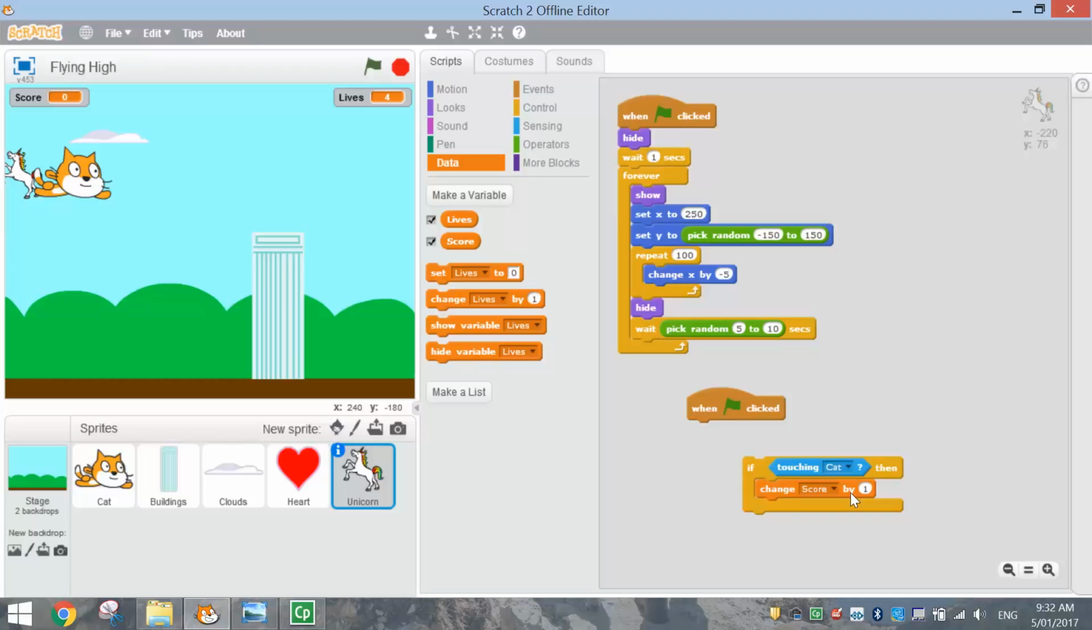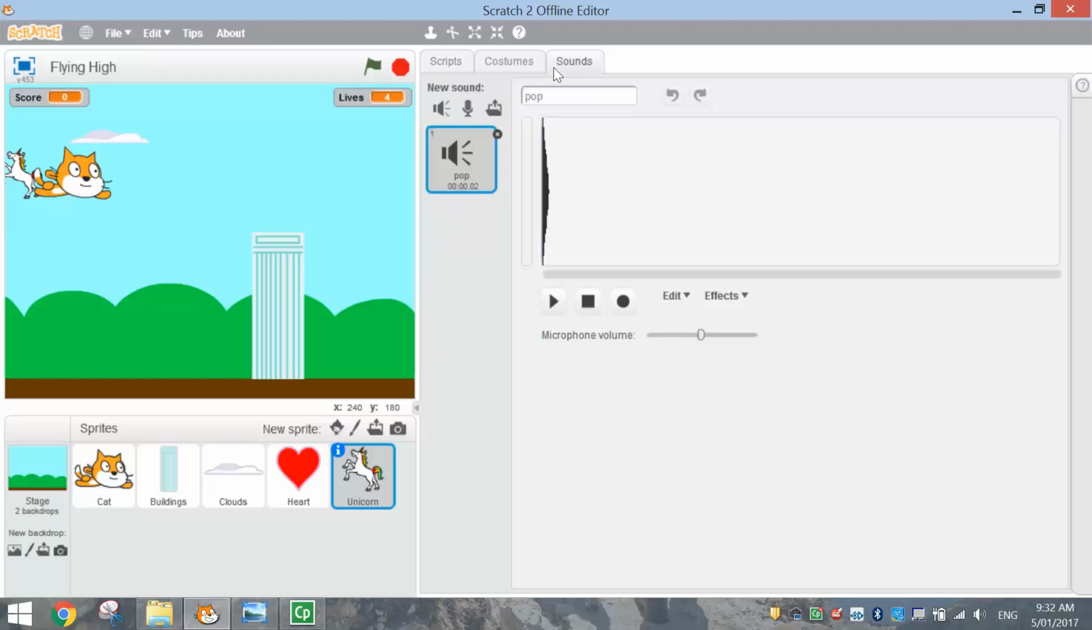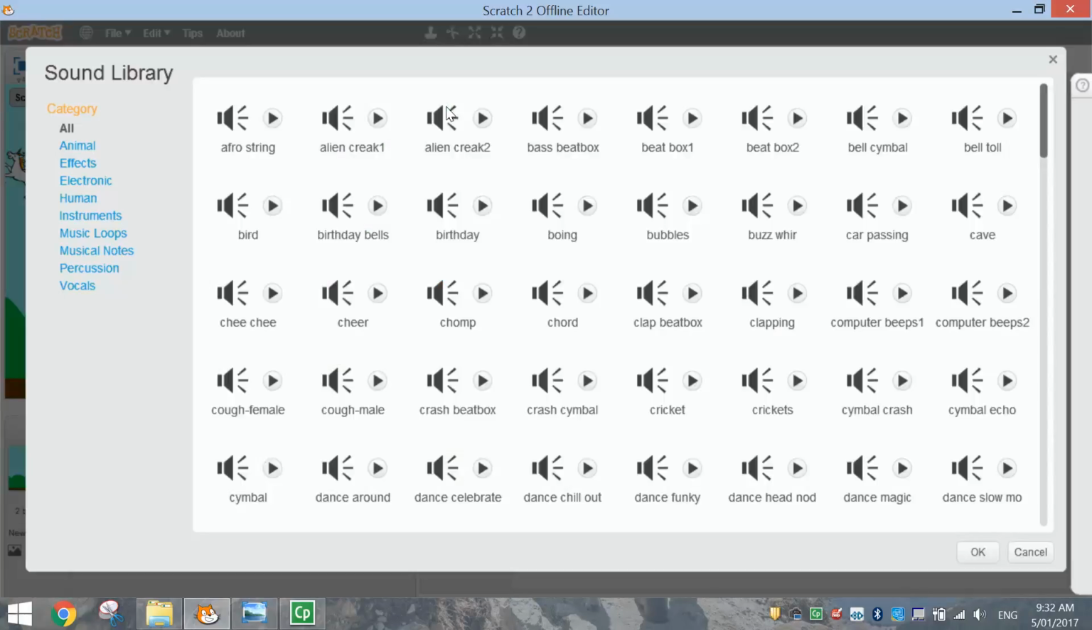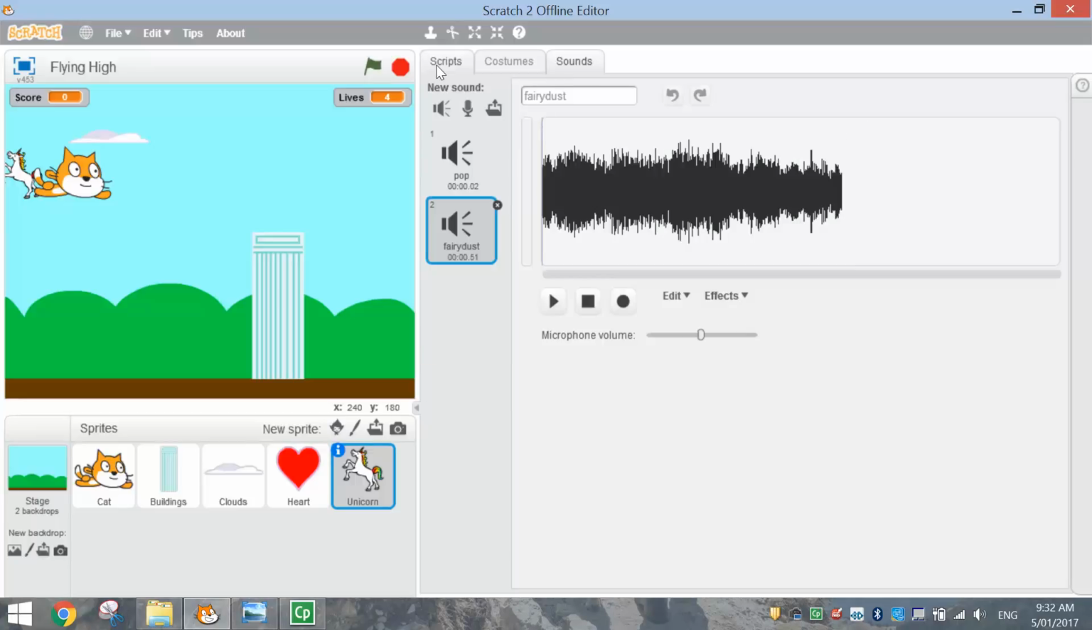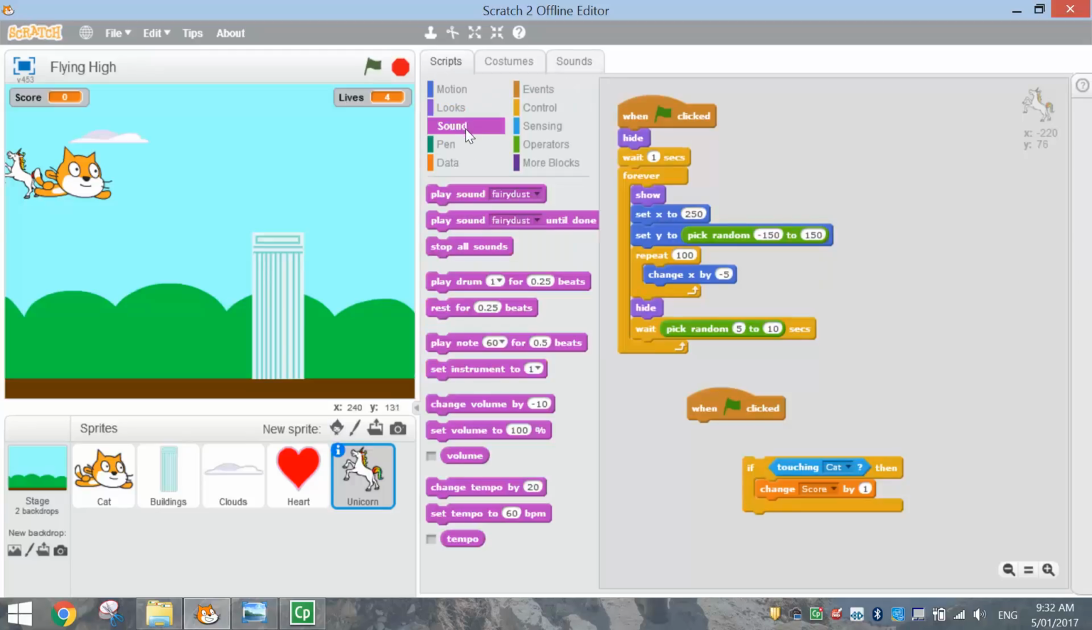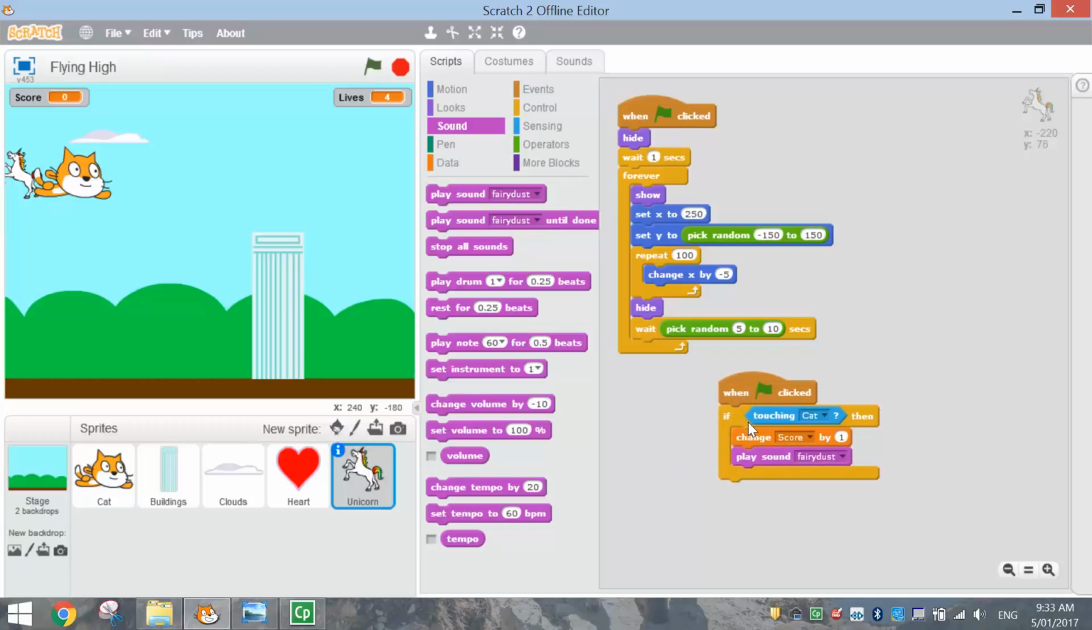Now it'd be also nice to hear a sound with that. So let's go up to our sounds here and choose another sound. We don't want the pop. If we go to effects here, look for fairy dust. That's probably a unicorn kind of sound, I guess. And we'll put from the sound tab, play sound fairy dust underneath, changing our score there. Alright, so if the unicorn touches the cat, then we get 1 point and we play the sound fairy dust.